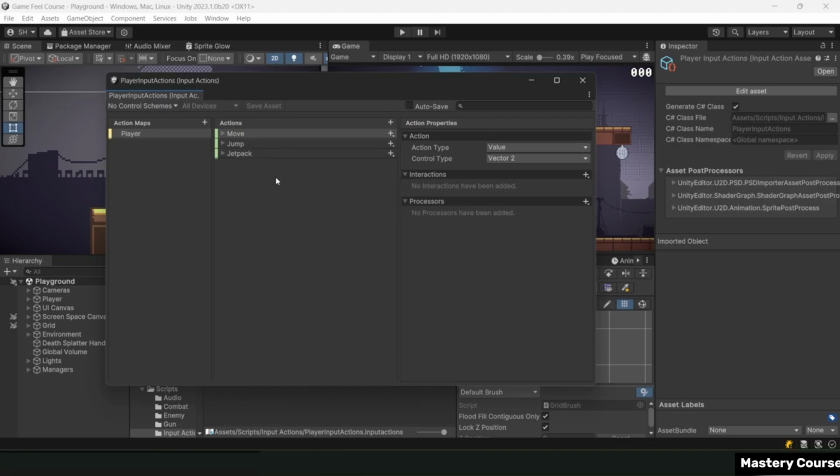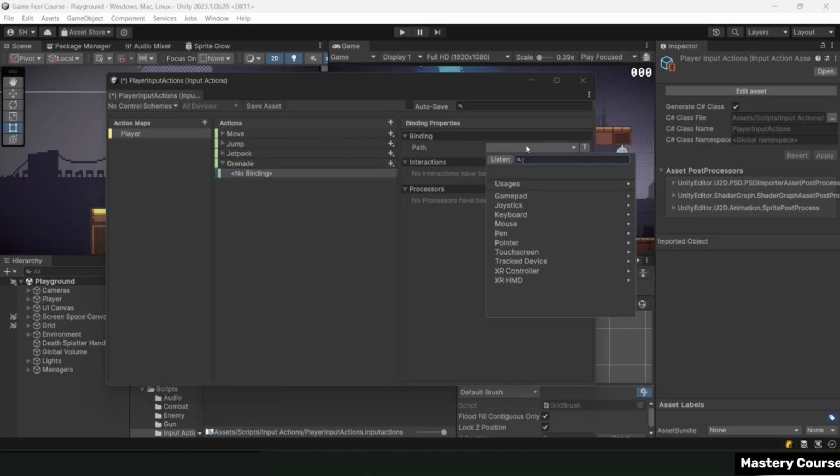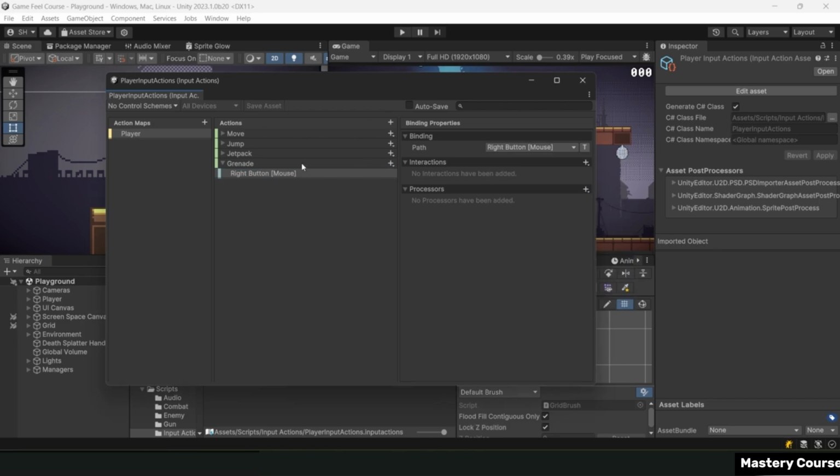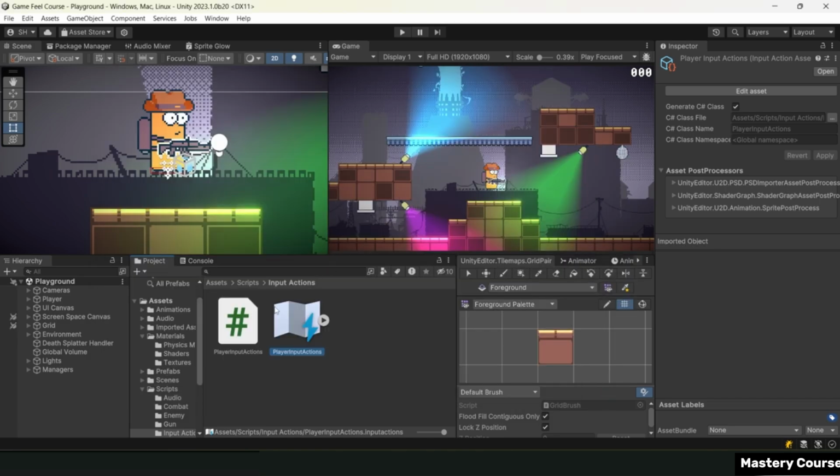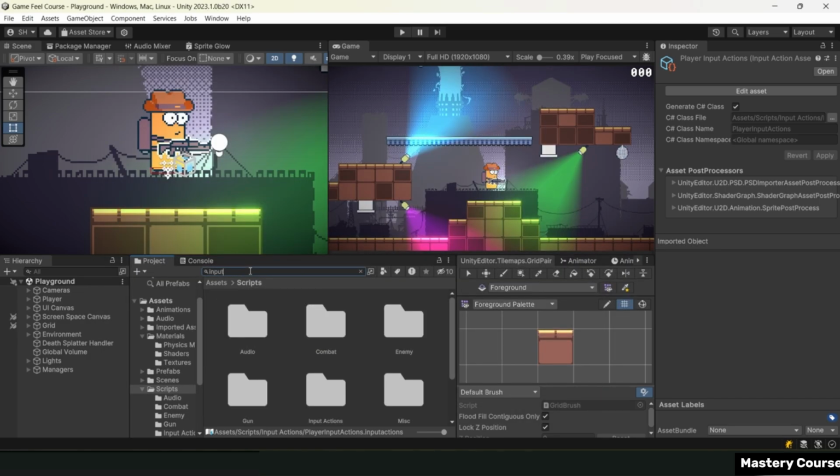Now, I've also noticed we've never actually updated the input for firing our gun, so we'll do that in the polish section. I don't want to get too overwhelmed at the moment. So for now, all we need to do is add an additional action, and I'm just going to call it grenade. And I'll go ahead and set that to my mouse right click. With our player input action saved, let's actually just go ahead and immediately rig that up in our player input.